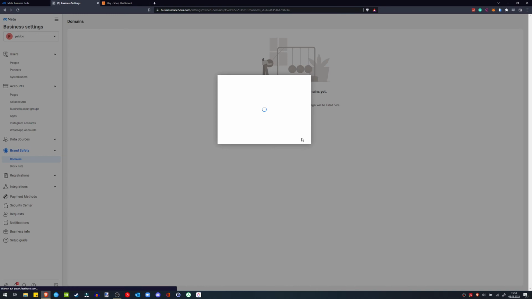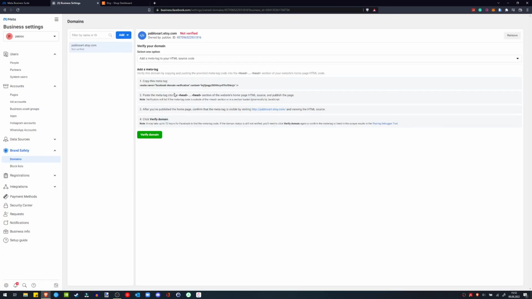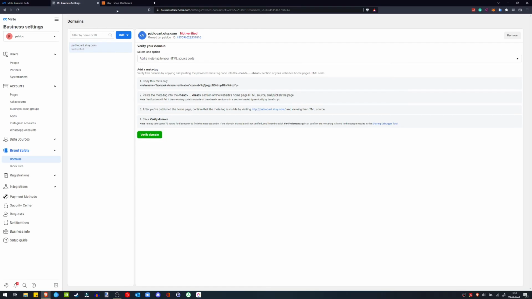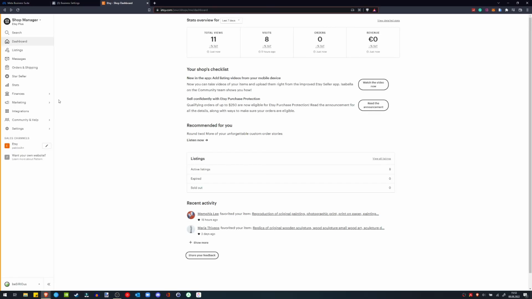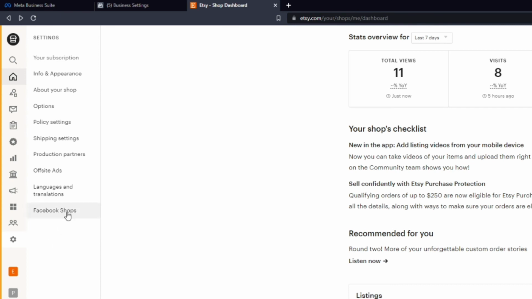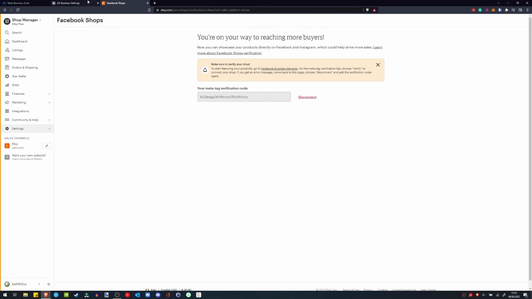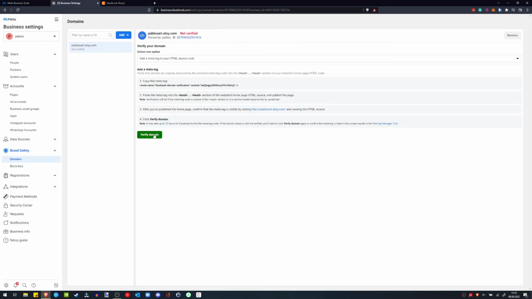Then click on Add and this window will appear. Just click on this first entry. This copies the so-called meta tag. Then go to your Etsy shop manager, click on Settings, Facebook Shops, and paste the meta tag we just copied, and click Connect. Now as last step, go back to the Facebook business page and click Verify Domain.